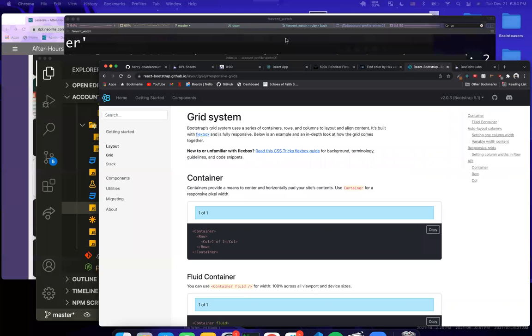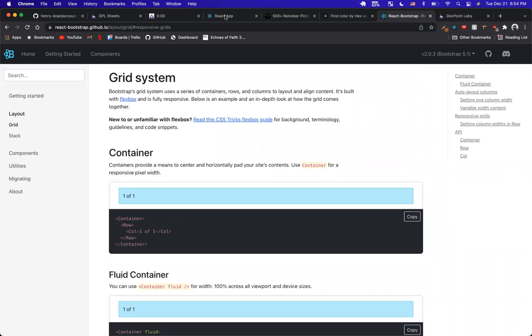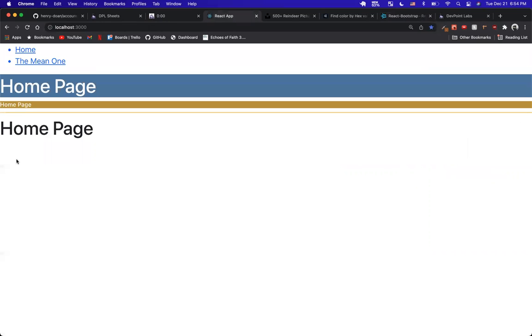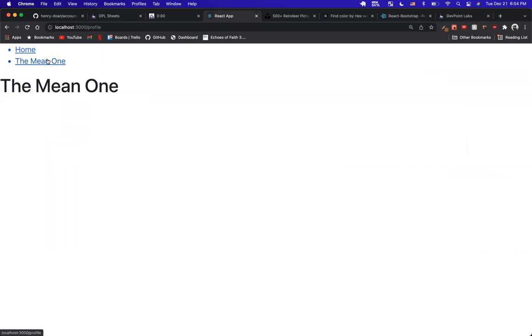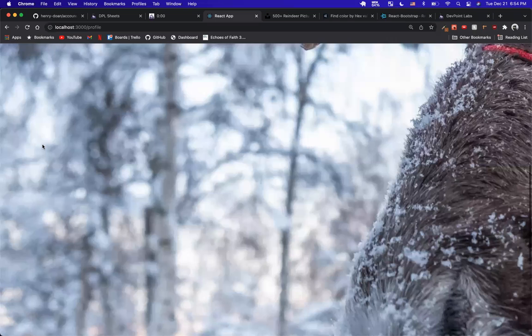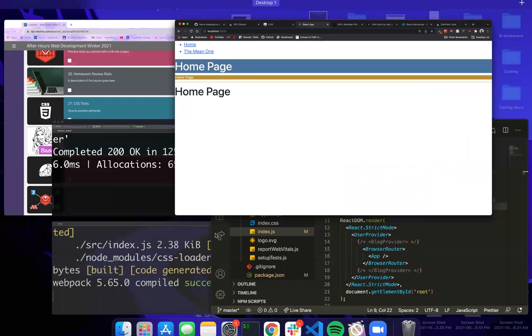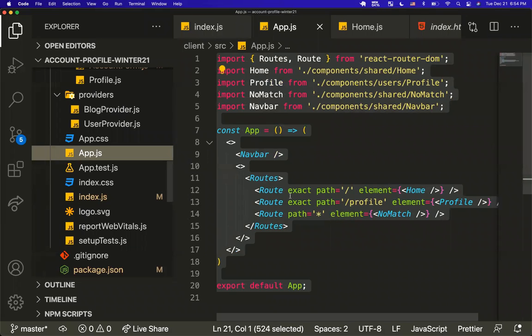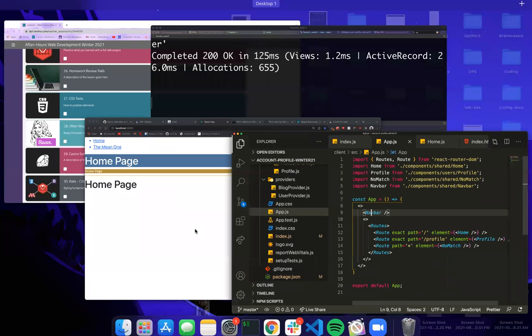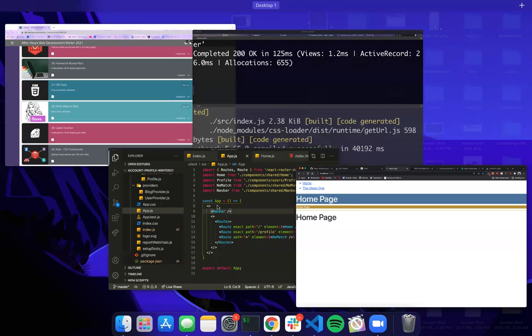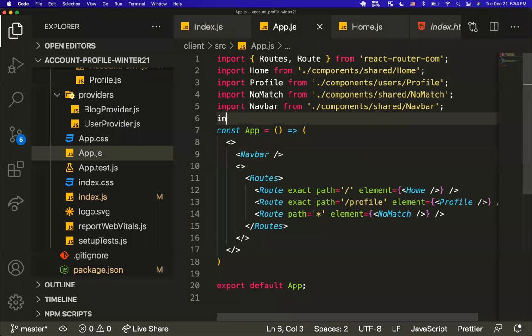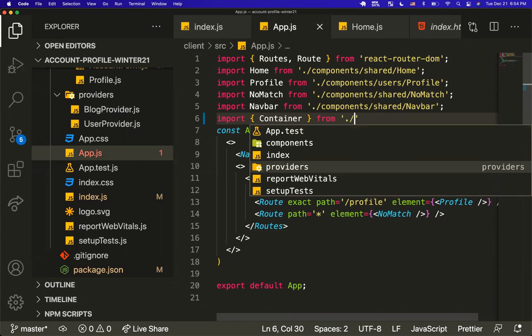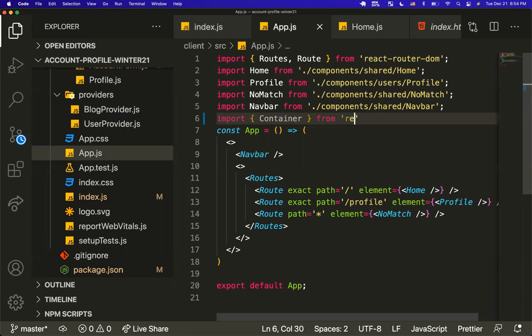Because right now, if we go back here, it's at the edge of the page itself. So what I could do is put every single one in its own container, or you can put a container at the app level. Inside of app.js, this is where it renders all of the different pages. But the only thing I don't want is the nav bar to be within the container. So here, I would import Container from React Bootstrap.